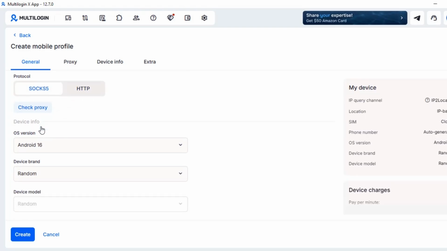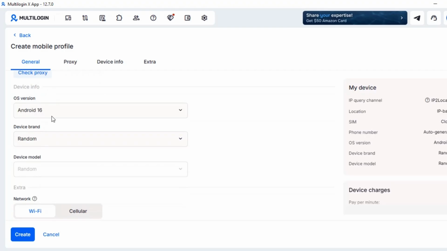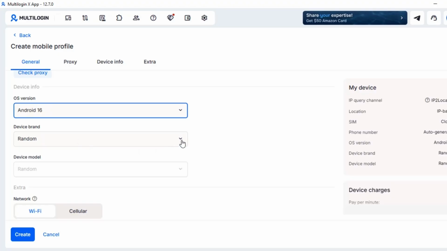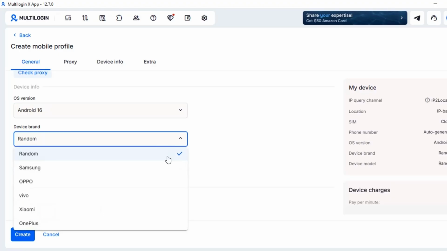Then check your proxy. Now the device information: what kind of phone do you want to create? I want to create an Android device, so I'm going to choose the version of Android I want to create. Android 16. For the device brand, they're going to ask you what kind of phone you want to create.